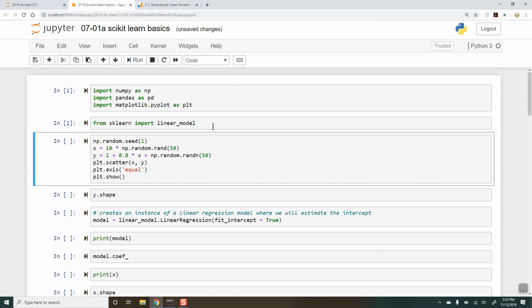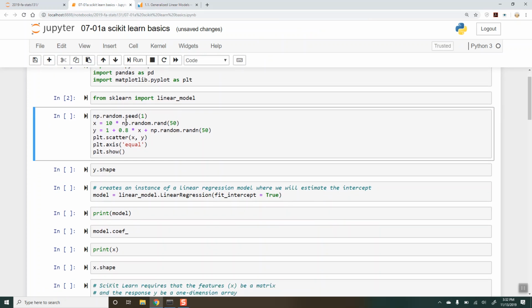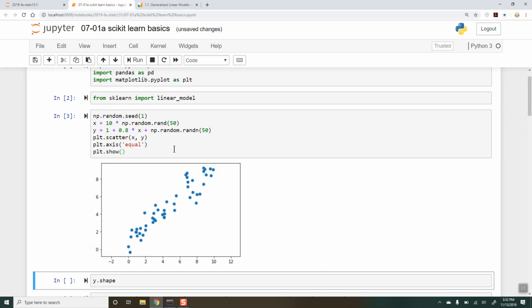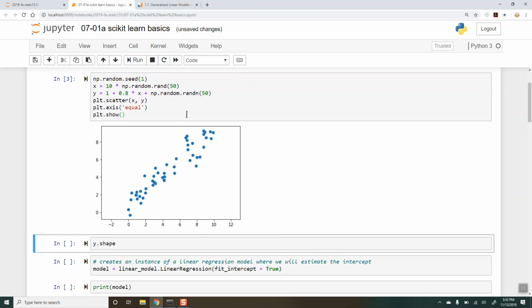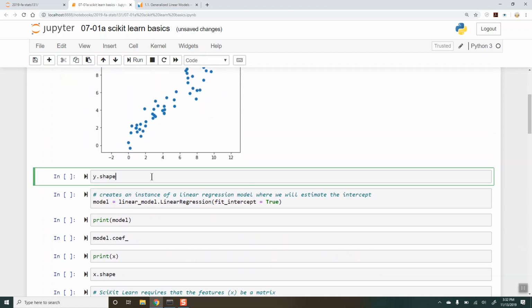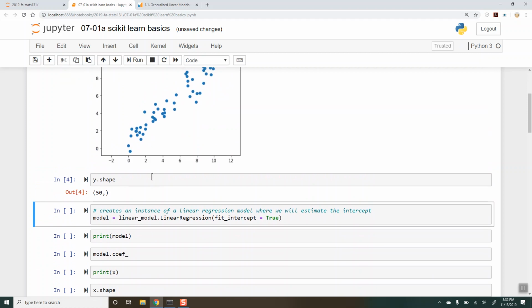Here I'm just generating some random data. x is 10 plus some random noise, so we're going to get values between about 8 and 12. And then y is going to be 1 plus 0.8x plus a bunch of random noise as well. I'm sorry, this is not a random number, this is random digits multiplied by 10. So you get values from 0 to 10, we add the line to add some random noise, and this is what we get. If we ask what's the shape of y, it's just a vector, a one-dimensional array.